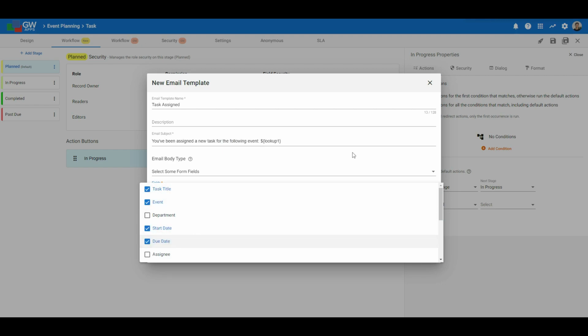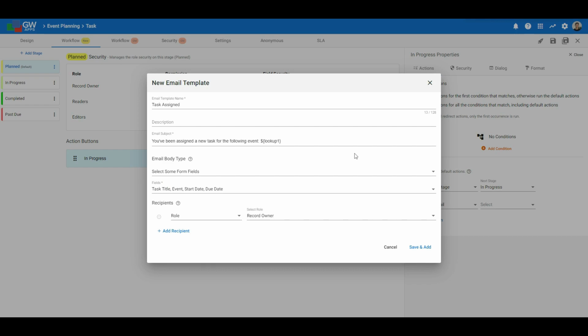This will just create a small little table in the email, which will have all of the form data from these fields. And the email will also include a view record button so that anyone receiving the email can click the button and instantly be taken to whatever record it is associated with. The final thing we need to do here is change the recipient. We're going to do it field-based, and it's going to be that assignee field from the task form. Perfect. Now let's go ahead and save and add.